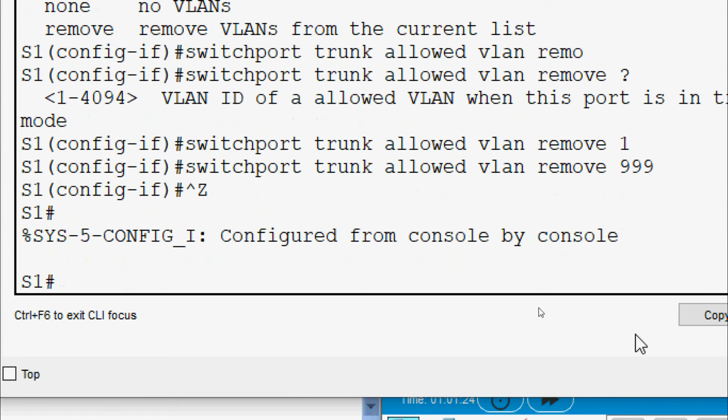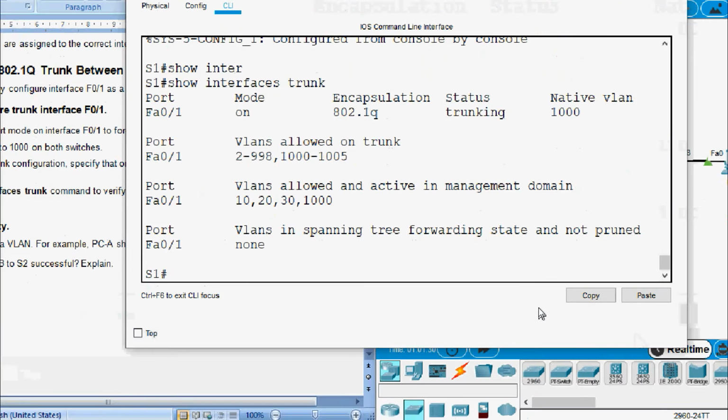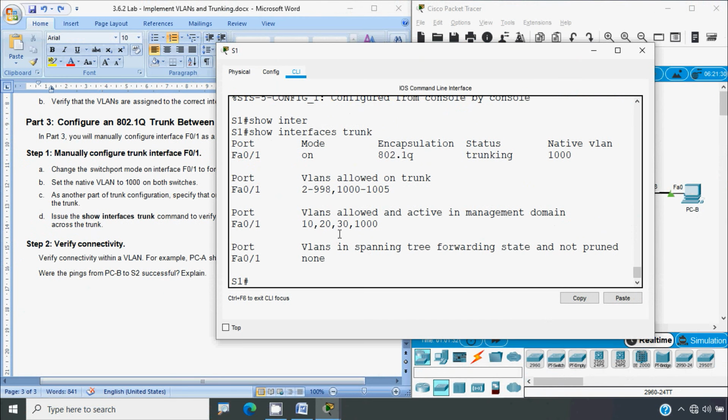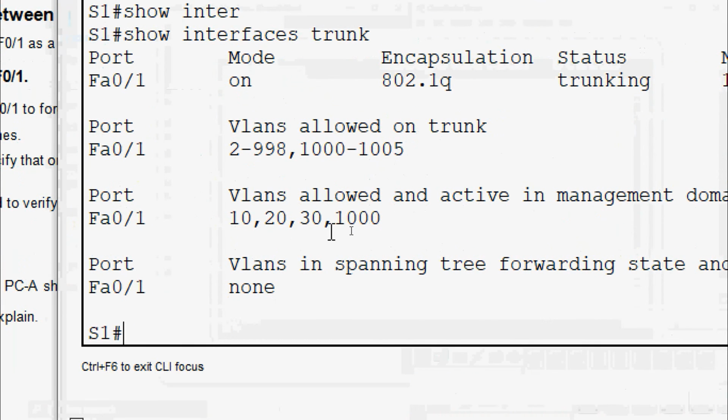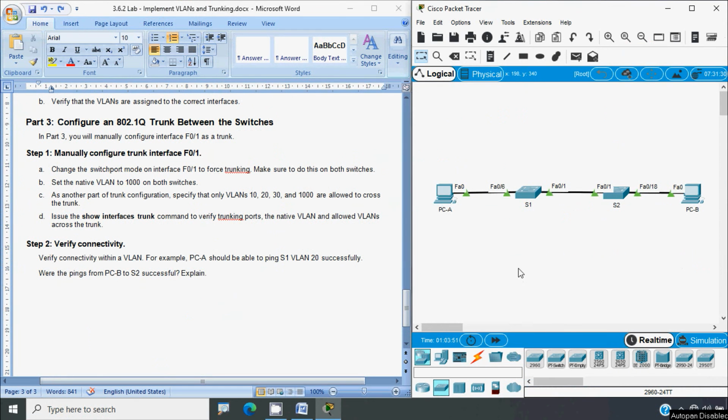Now press Ctrl Z, press enter. We will give a show interfaces trunk. Now here we can see VLANs allowed and active in management domain only 10, 20, 30 and 1000. In the same way we will do it in S2.